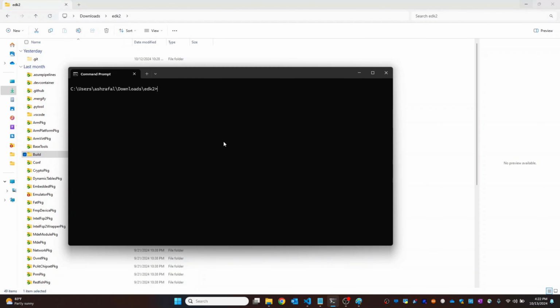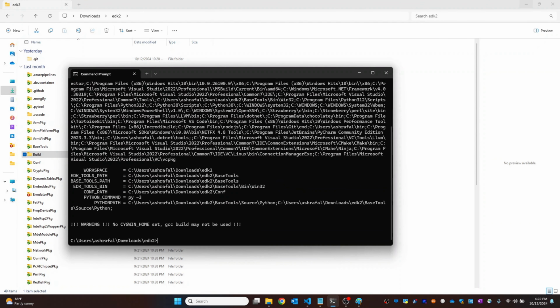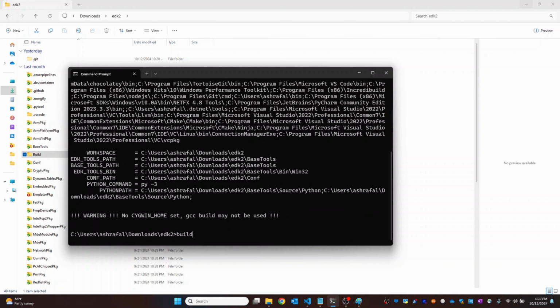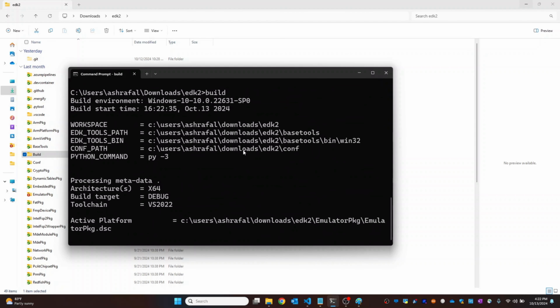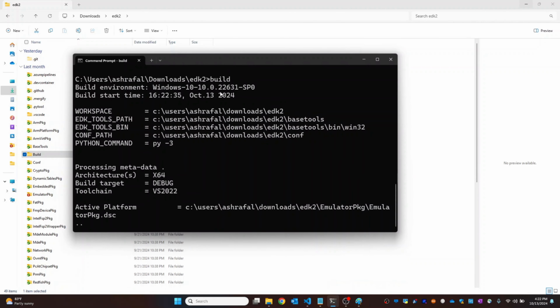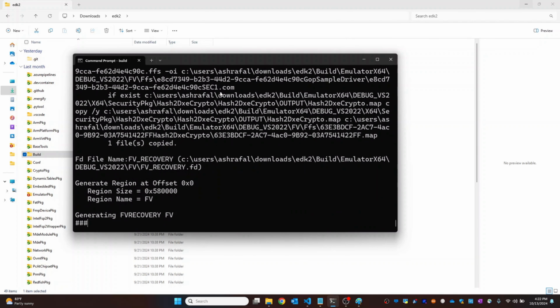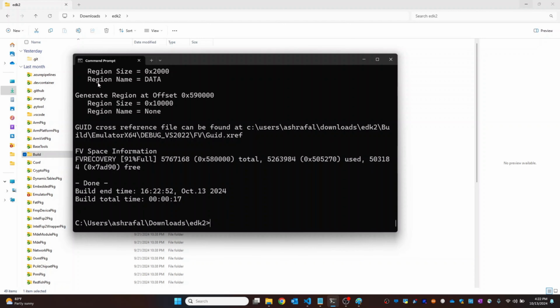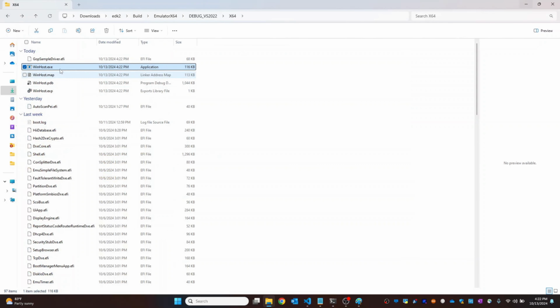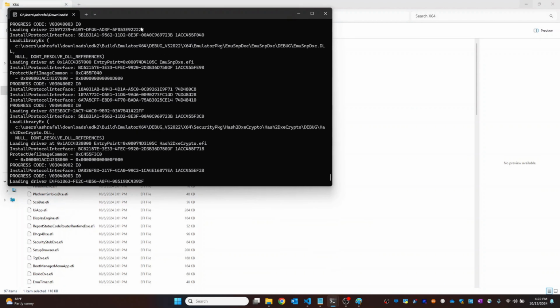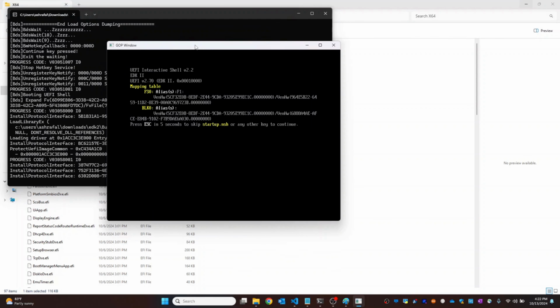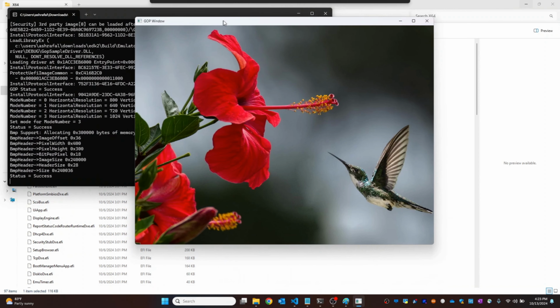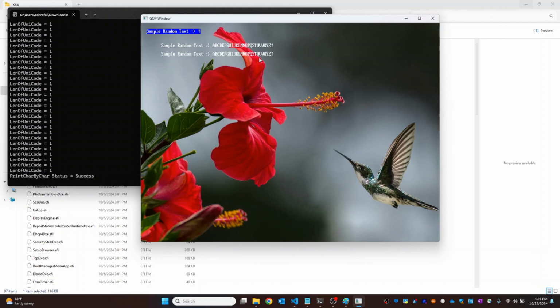I will open the command prompt, EDK setup, build. Okay, and let's wait for the build to complete. Okay, build is completed. So now let's run our WinHost. Cop sample driver. Now we can see a clear text.